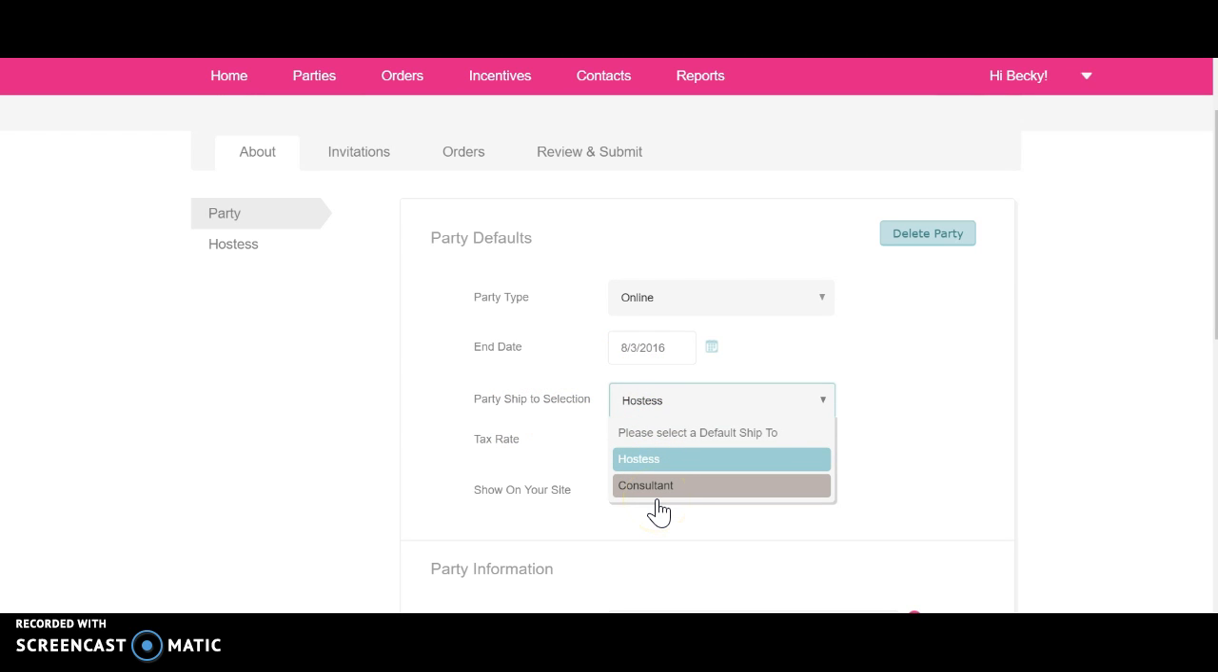If it's a local party, and I usually do this for my home parties, and you'll see that in another video, I ship it to consultant, I ship it to me, so I can go through the orders and those types of things. But because Susie lives out of area for me, I'm gonna have it sent to the hostess. Most of my Facebook parties I have sent to the hostess.